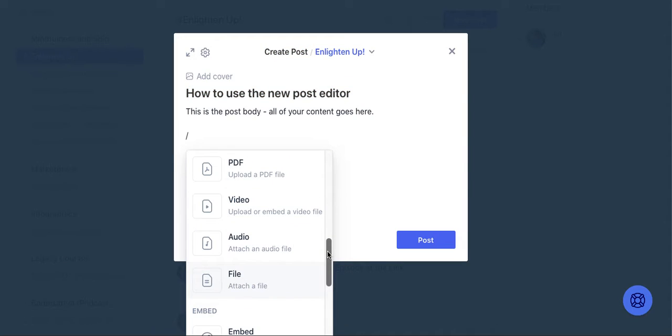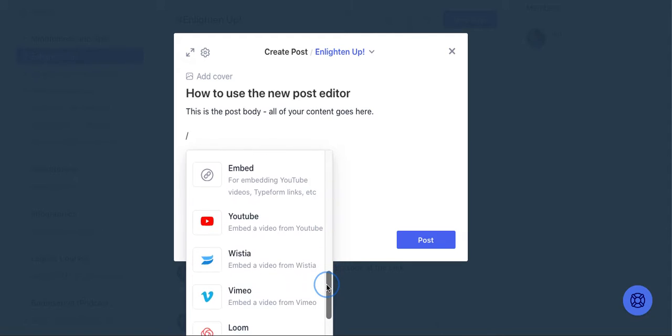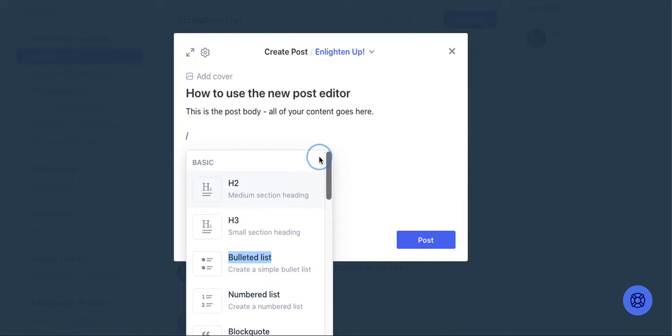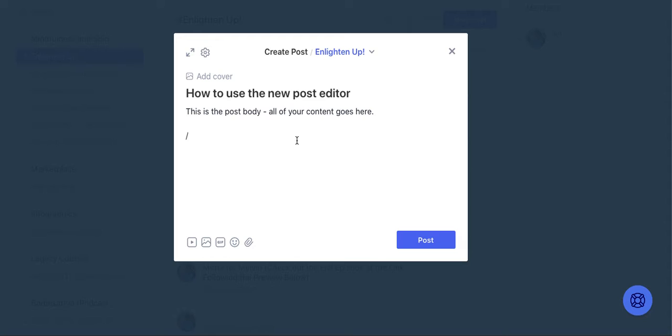You can upload a PDF, a video, an audio, a file. You can add embedded content, YouTube content. And again, you just select that from this spot here. We're not going to really play with that for now. I'm just going to show, let's say, and you can style this as so.